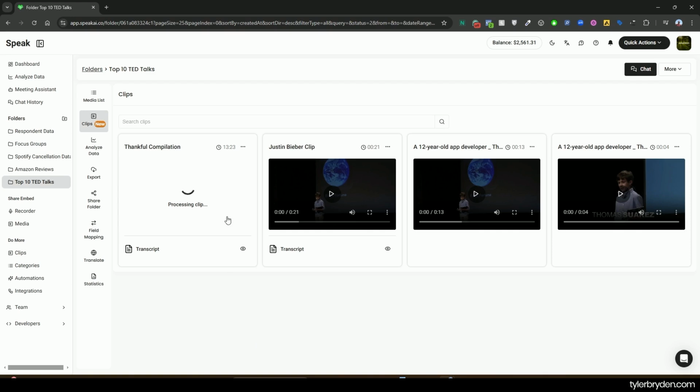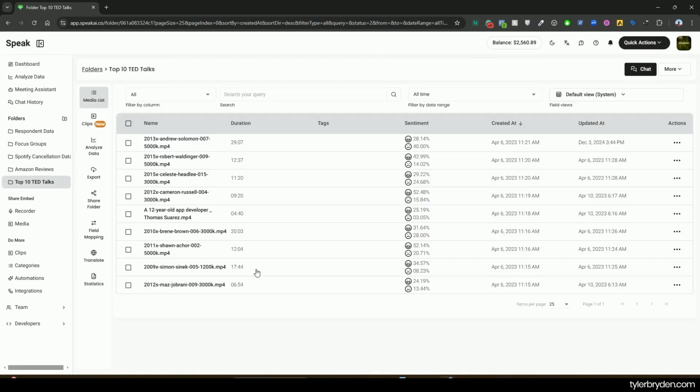Now, that's just one example. You can look at this as maybe you're trying to find moments. You're trying to find specific themes, discussion topics, a lot of great functionality that is capable here with this video clipping process.